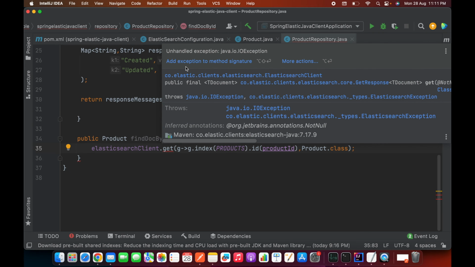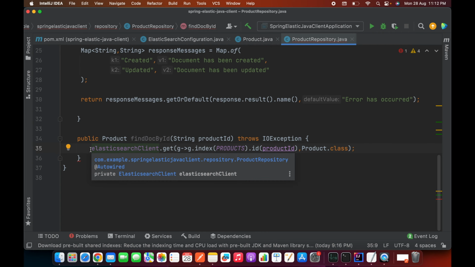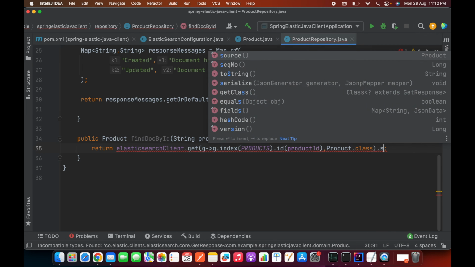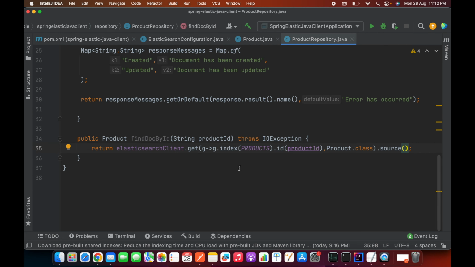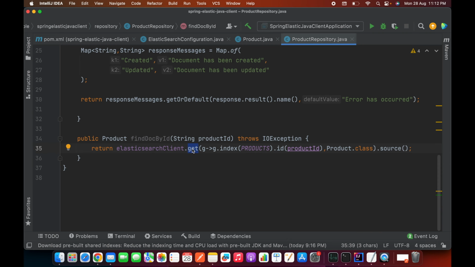Okay, let's add the exception method to the signature. So this is basically a return. This will return the source. What I'm doing is this Elasticsearch client will have a get method, which will accept one function. So let me show that function.